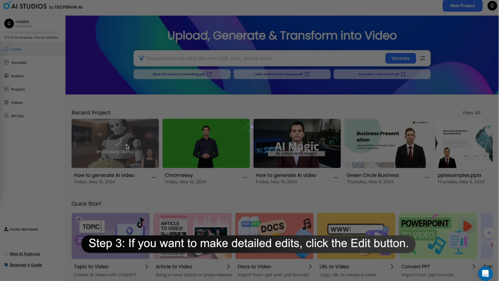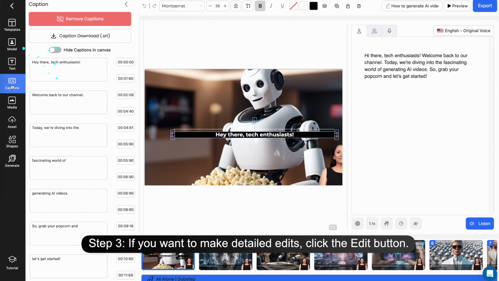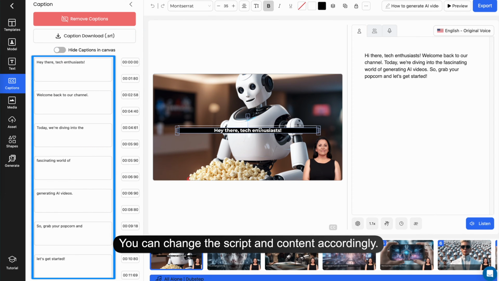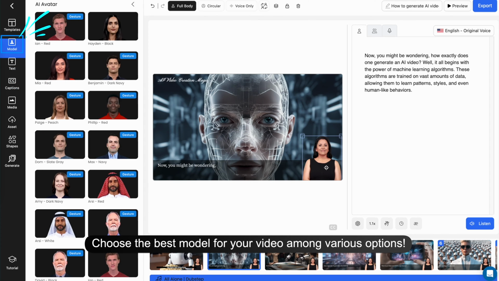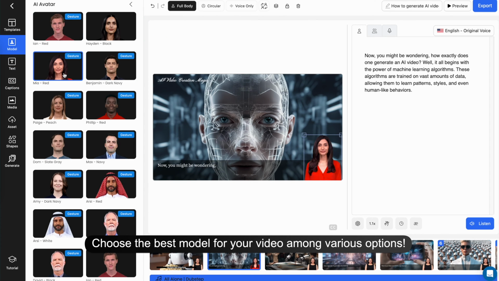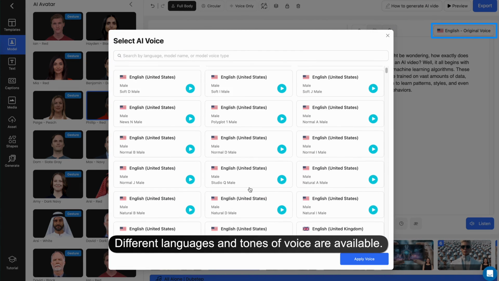Step 3. If you want to make detailed edits, click the Edit button. You can change the script and content accordingly. You can also choose whether captions should appear in the video or not. Choose the best model for your video among various options. Different languages and tones of voice are available.